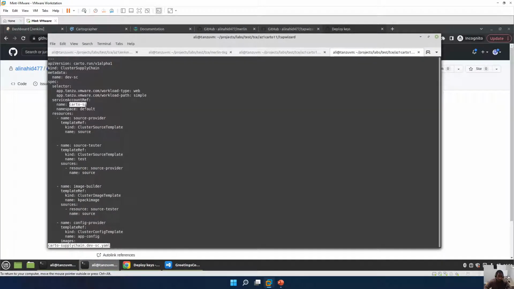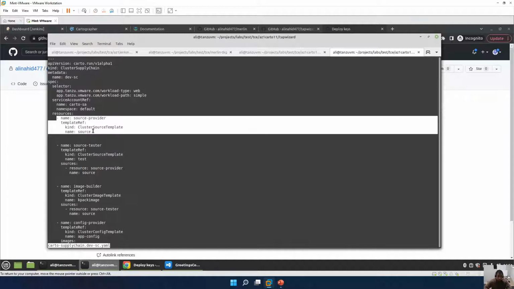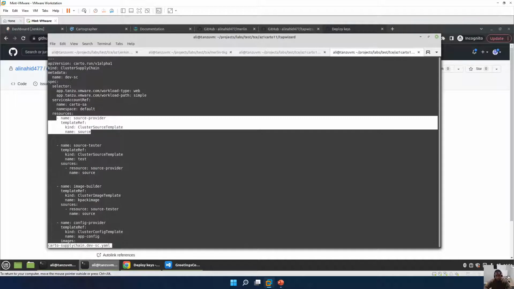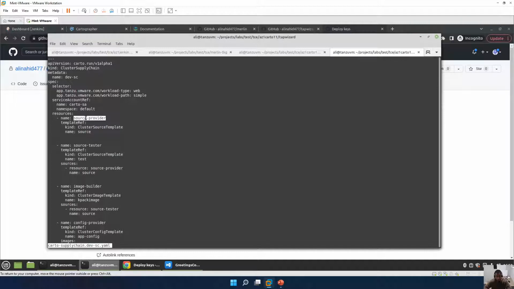Service account is Carto SA. It exists in the default. And this one is independent, so it will start from here. And then I can see that the test is depending on this one, the source getting finished. So once the source will raise the event that, hey, I am finished, here is the URL, then the test would run. The image builder is dependent on the test. So here's source tester, right? So when source tester will finish testing, the image builder will then run.